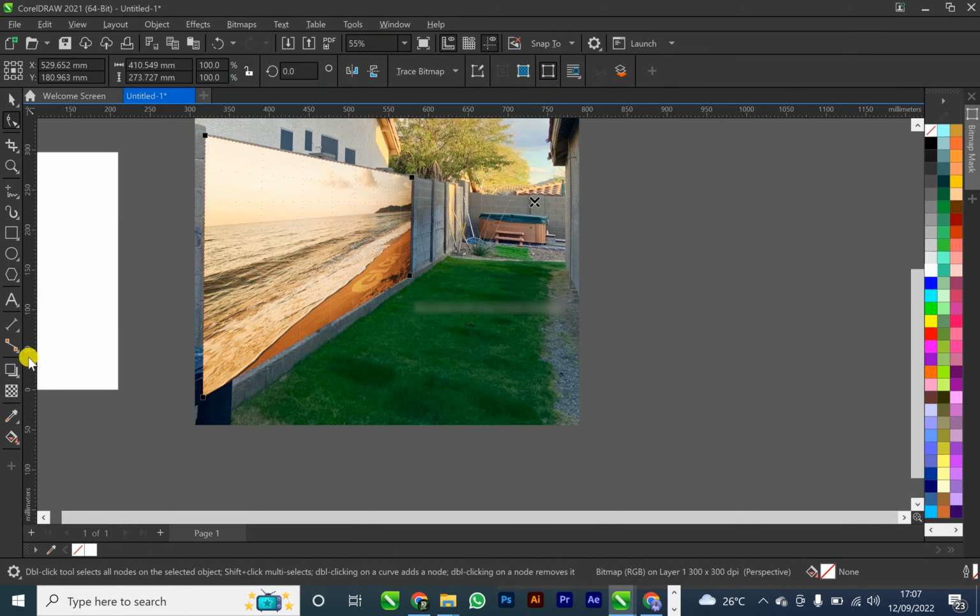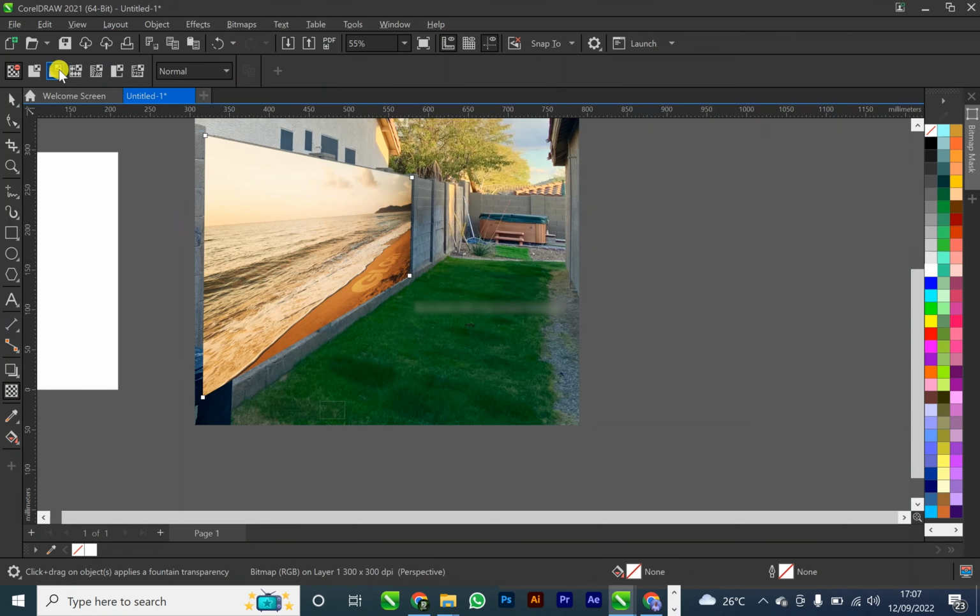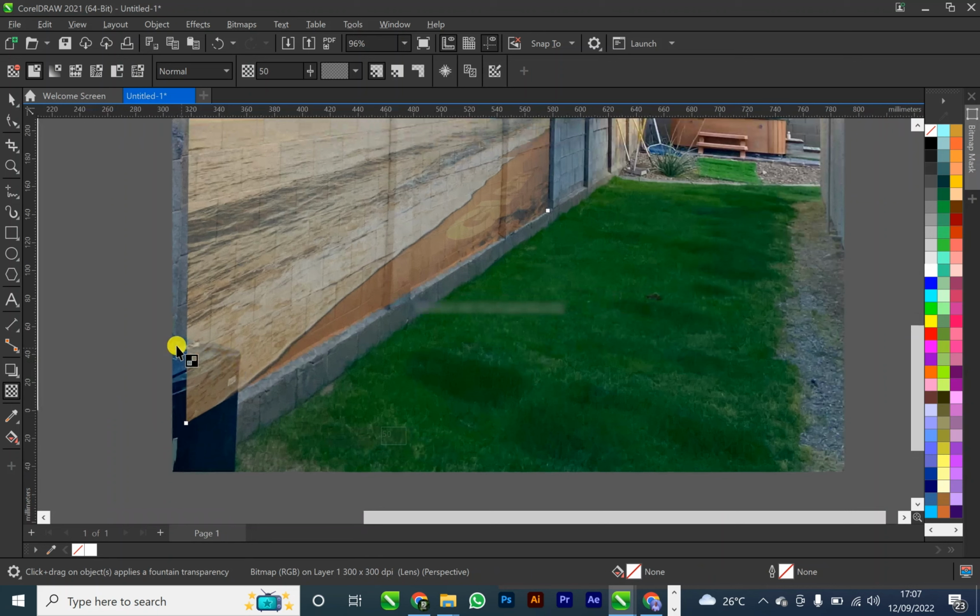So once you are done, just come straight to transparency, because we want to bring out this bucket, so that we'll be able to cut out this bucket down here. So once you are done, just give it a little bit of transparency, just like this. Then you go to your pen tool.